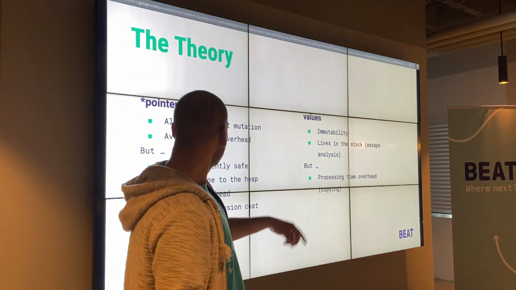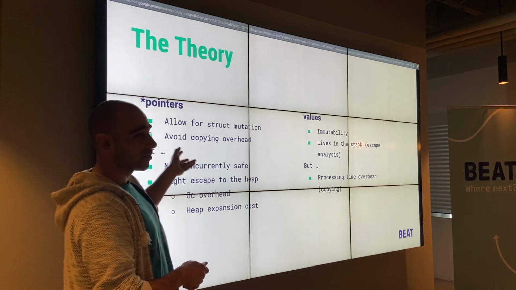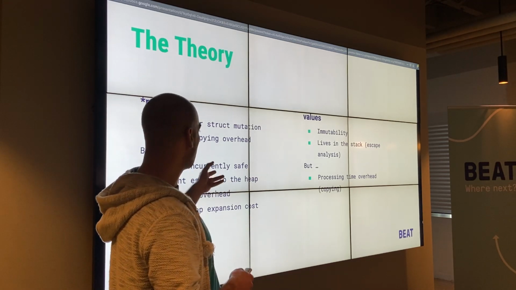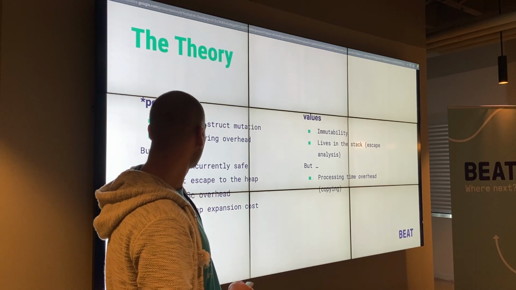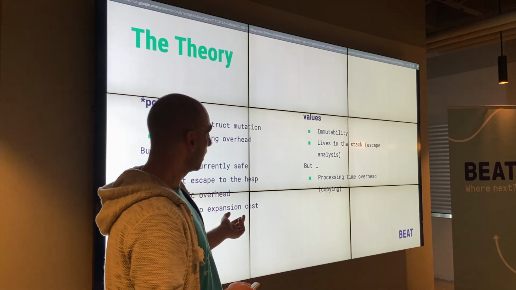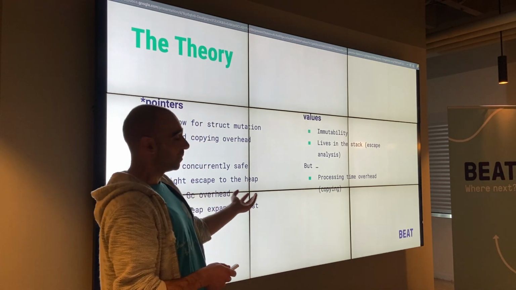So the theory behind this: pointers allow for struct mutation. You avoid the copying overhead, but they're not concurrently safe, and they might escape to the heap.